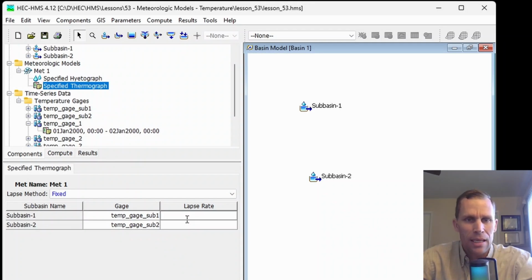So using the terrain data, the air temperature would most likely decrease as the elevation increases based on the units of degrees Fahrenheit and 1,000 feet of elevation. But yeah, I'm not seeing the units here, so I'm not 100% sure that's the case. All right, well, that was it for our discussion on different temperature methods for our meteorological models within HEC HMS.